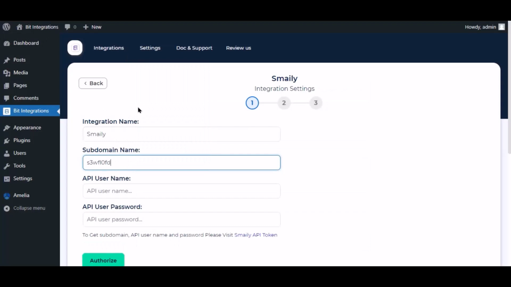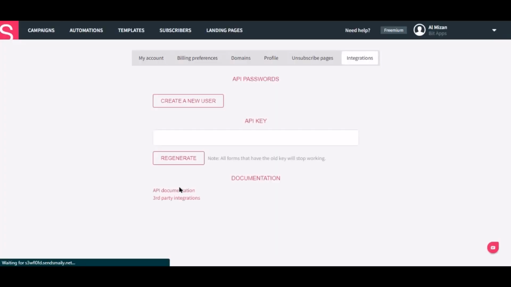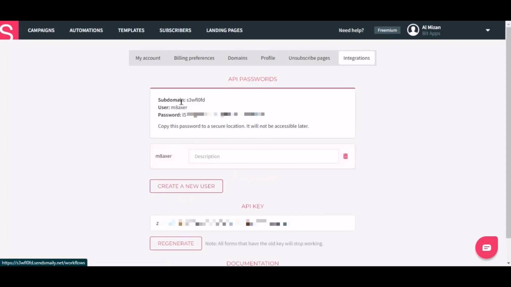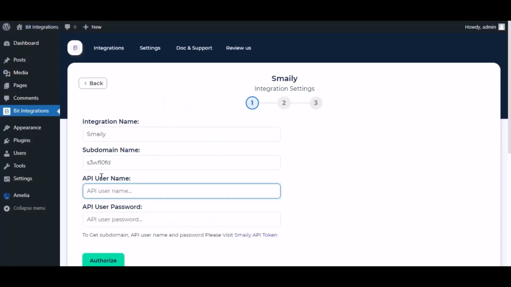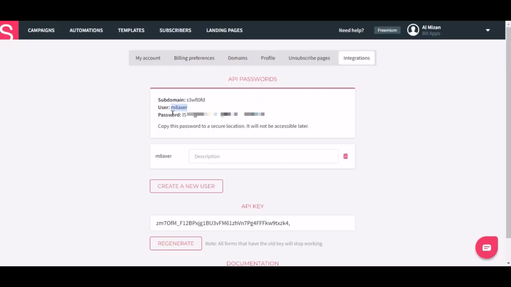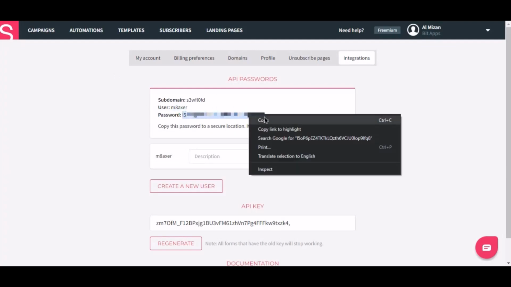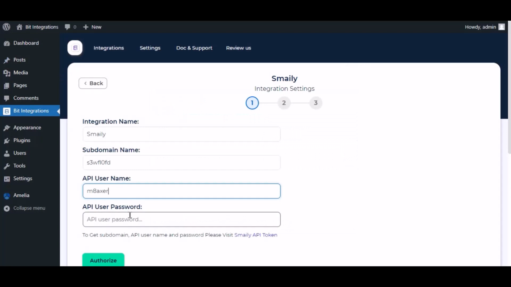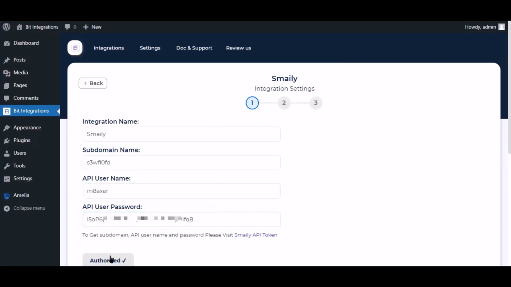Paste it here. To get API username and password, click on Smaily API token. Click on Create a new user. Now copy the username. Paste it here. Now copy the user password. Paste it here. Now click Authorize.